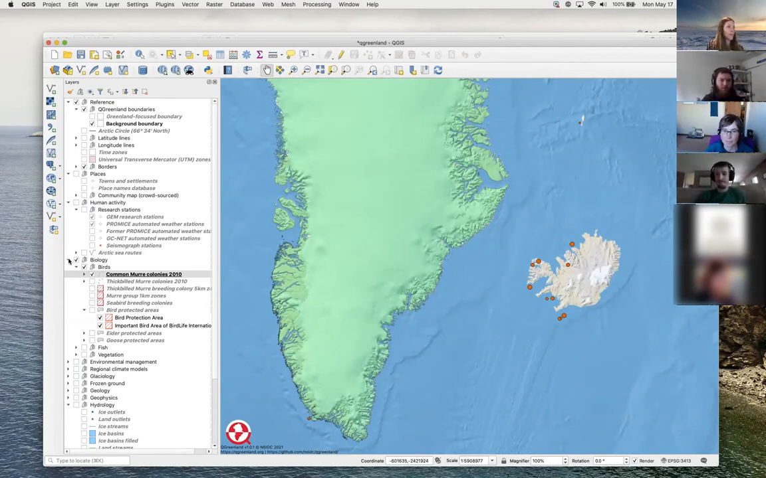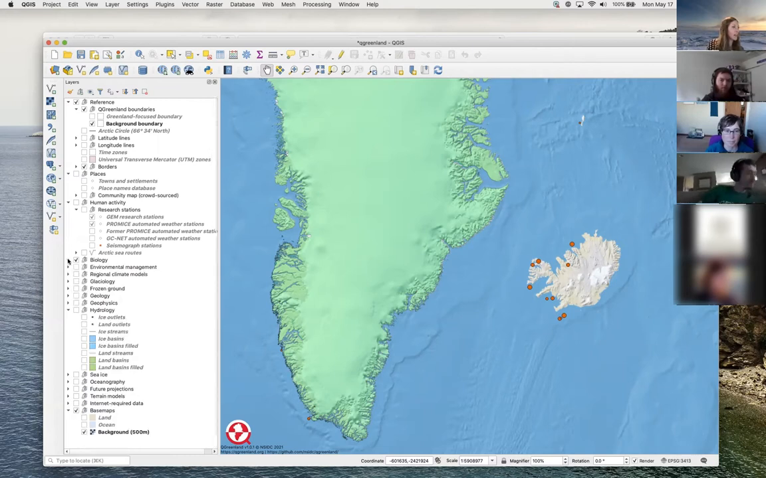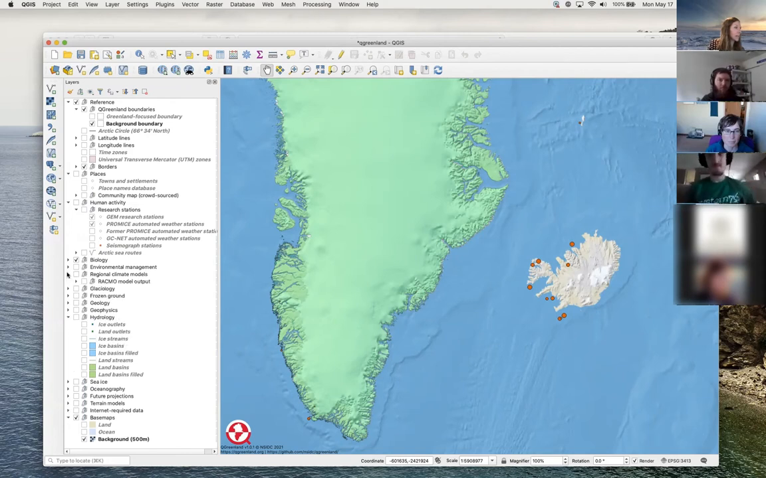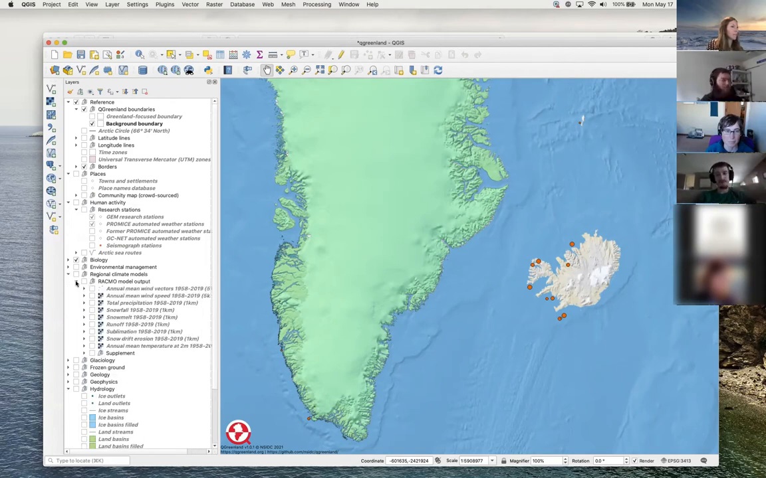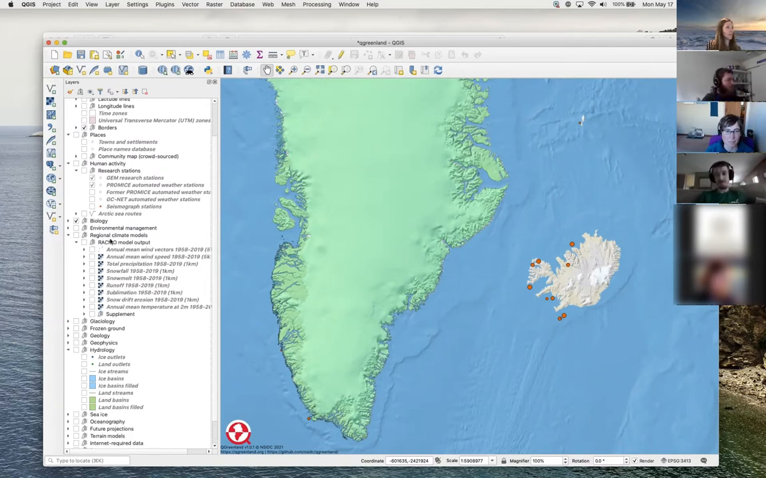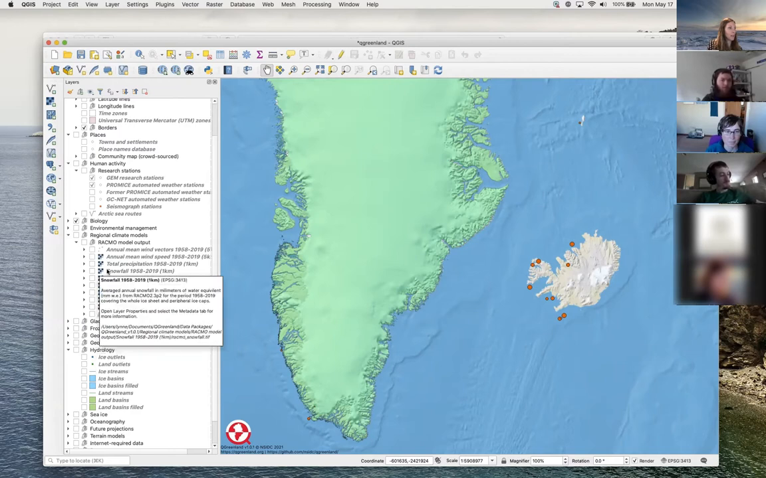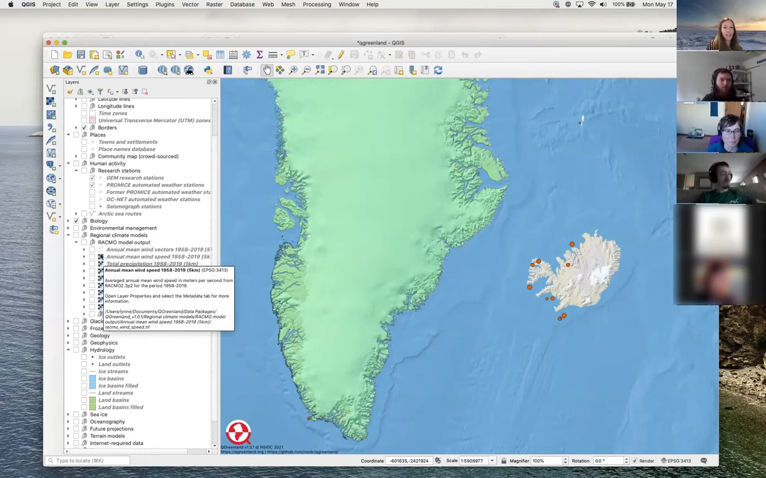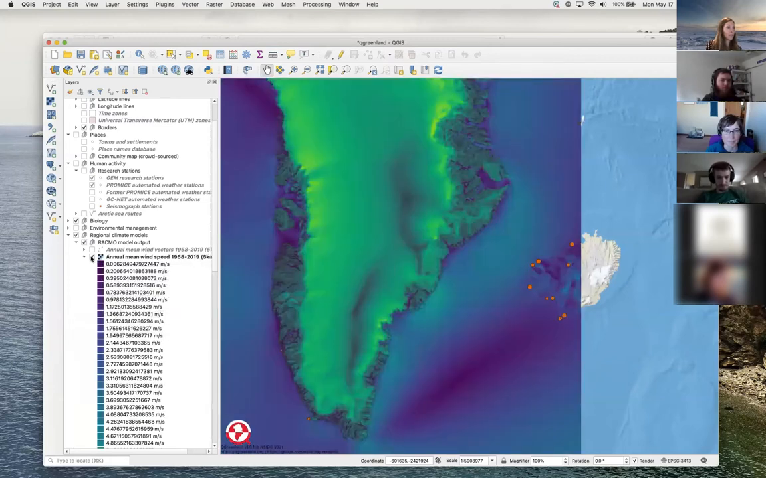All right, so those are the three symbols for the vector layers. How do you identify a raster layer in QGIS? Well, I have opened the regional climate models group layer, and within that, there's a bunch of raster layers. If you look at this whole group here, starting with annual mean wind speed, this symbol of sort of grid cells next to it tells you that this is a raster layer. And if you turn that on, it'll be very apparent. So this is what that raster layer looks like.